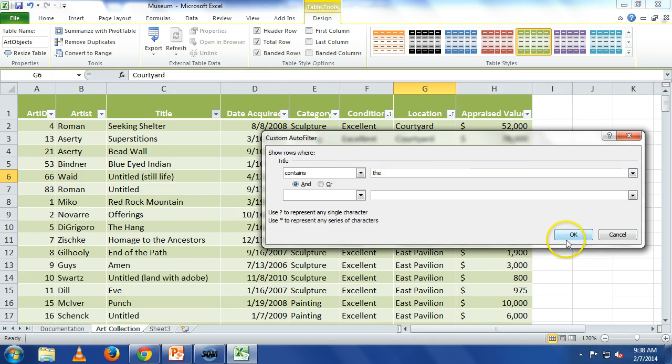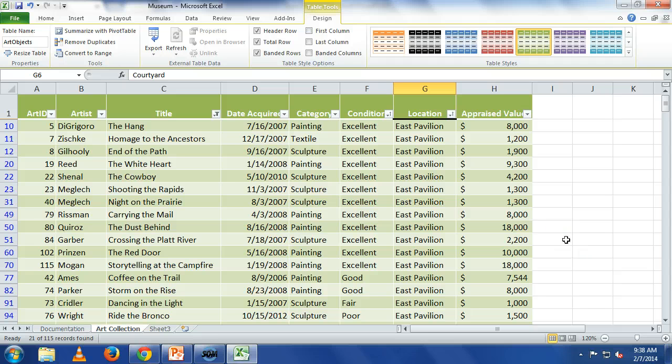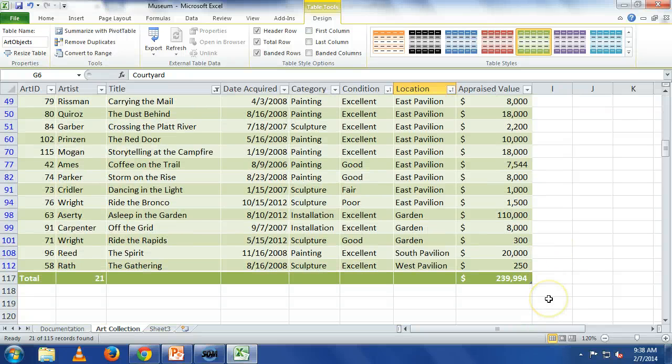I click OK, and it returns The Hang, Homage to the Ancestors, and End of the Path. So everyone that contains the. There's 21 of 115 records. And what's nice, we still have our total row. If we go down, we can still see, hey, that's 21 items, and the total amount.